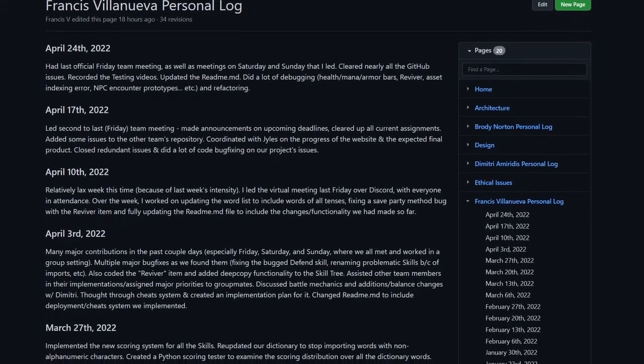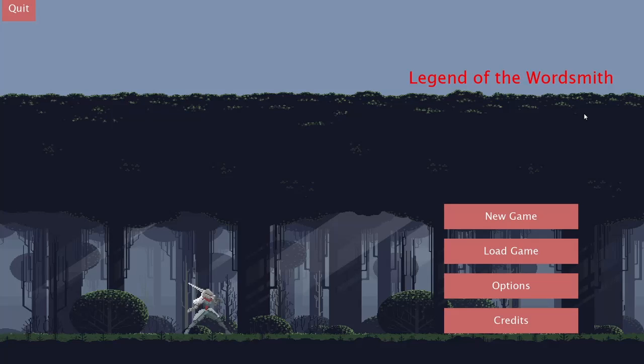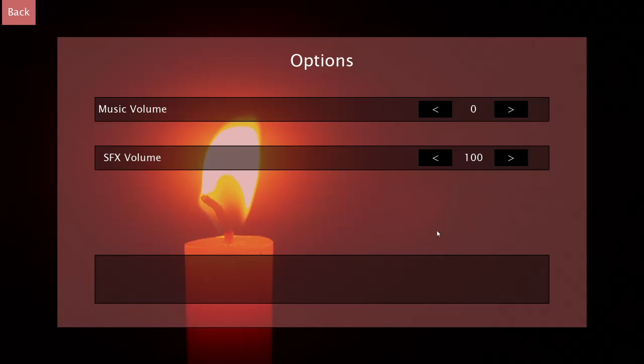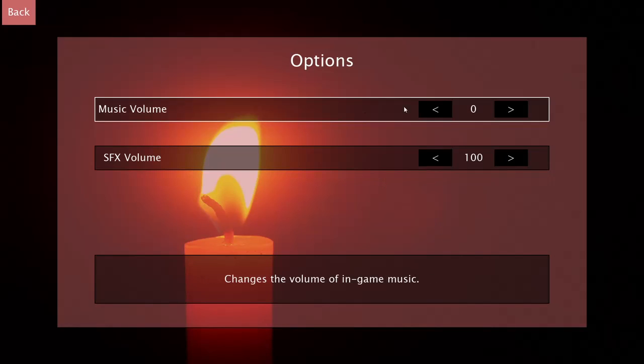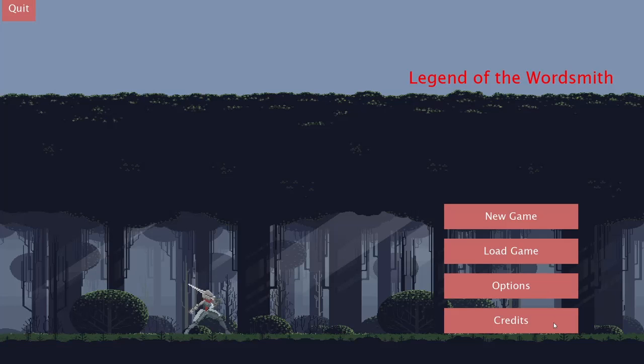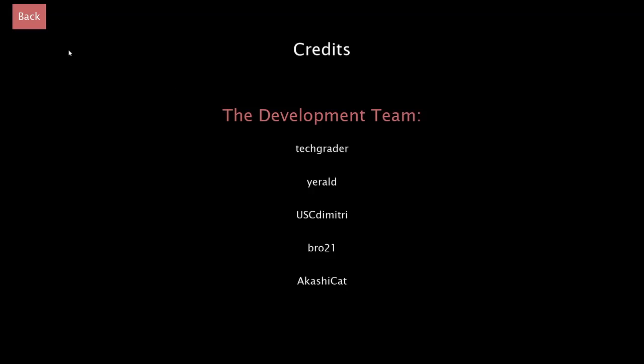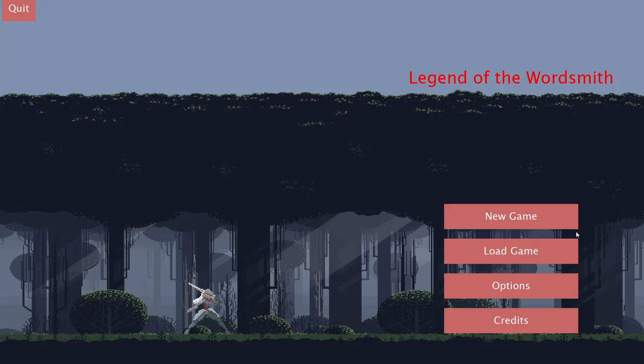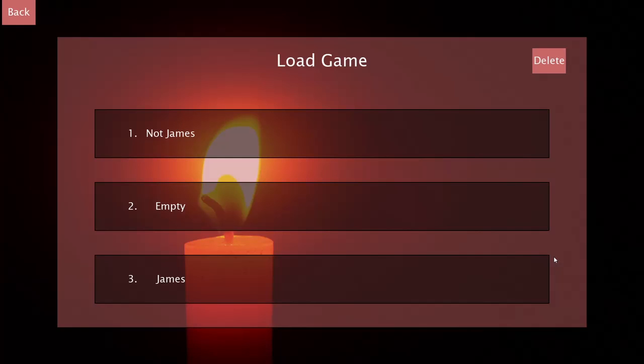Before you embark on your linguistic adventure, it's important to get accustomed to the main menu. When you first start up the game, you have access to 4 separate screens: New Game, Load Game, Options, and Credits. In the Options menu, your hero can change the audio to their liking. In the Credits, you can see the development team. In the Load Game screen, you can view 3 save files and you can load and delete them.